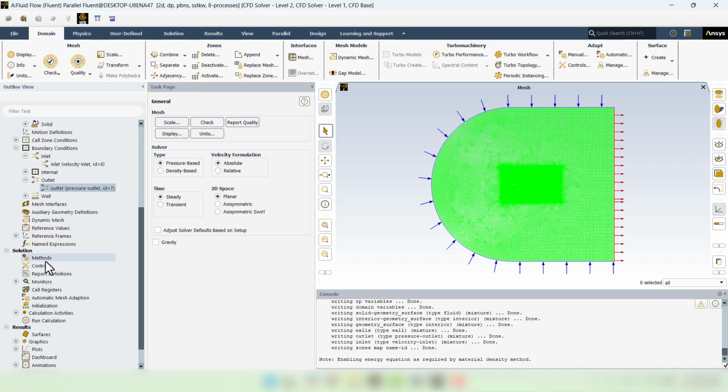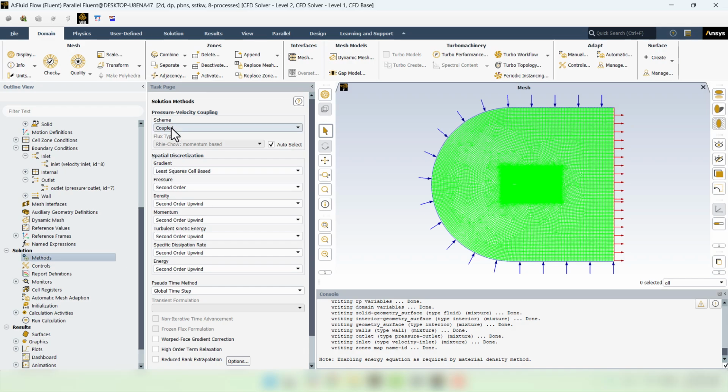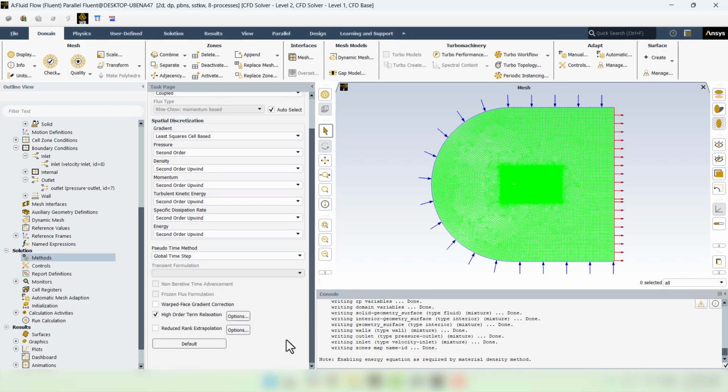Let's move on to the solution methods. I'll expand methods, and we can see that the scheme is set to coupled, which works well for both compressible and incompressible flows. All of the discretizations are already set to second order, which is suitable for this case. If you're simulating at very high velocities, it's often recommended to enable the high-order term relaxation option to improve the stability of the solution.